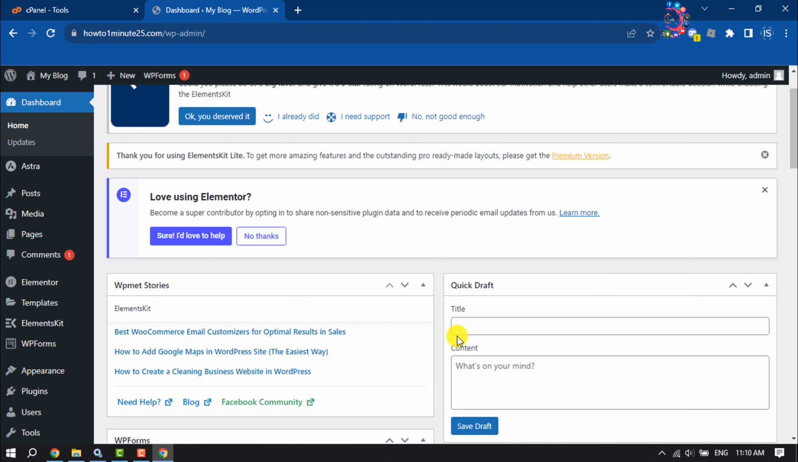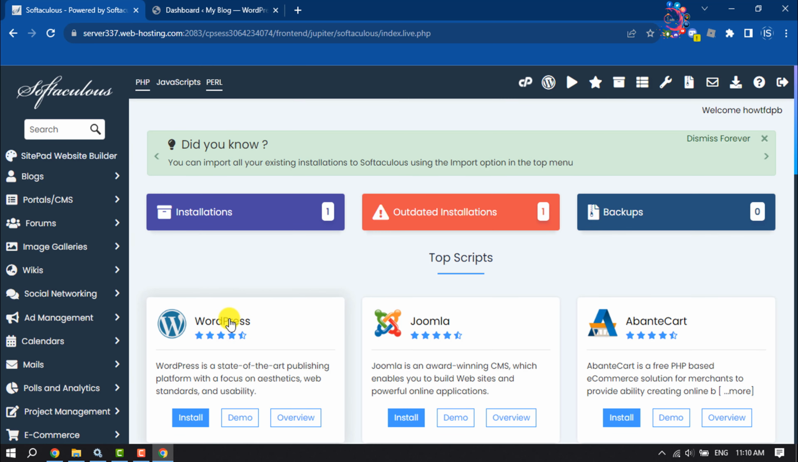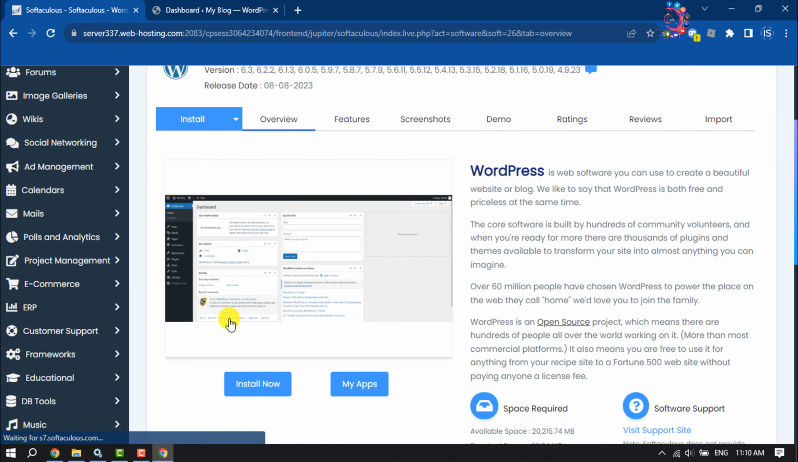And if you forgot your WordPress login username and password, then follow these steps to log into your dashboard from cPanel. Open your website cPanel and click on Softaculous Apps Installer. And now click on WordPress. Scroll down a little bit.